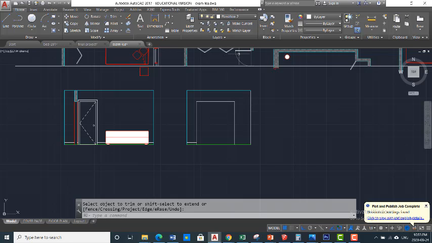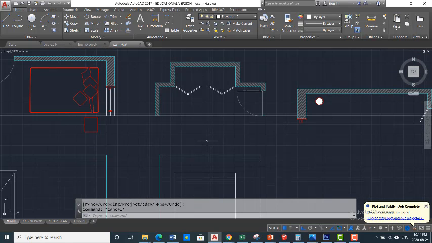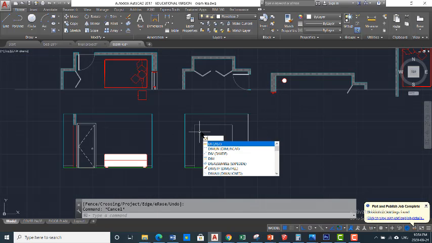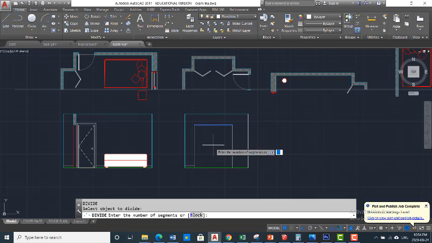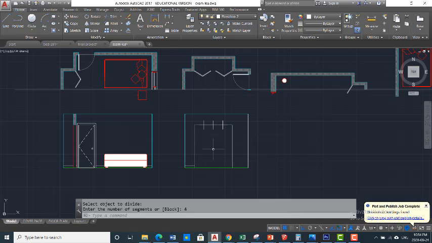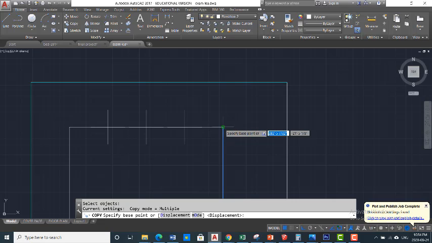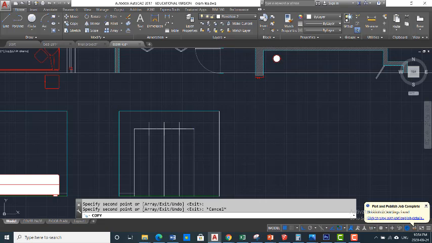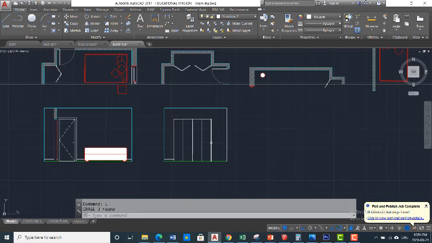No, I don't have a frame around the door, so I keep it like that. The thing is, we never ever show the door open. So I just use divide, select this one and divide it in 4. Then I just copy this line and I place it like that. So again, these are hinge doors.